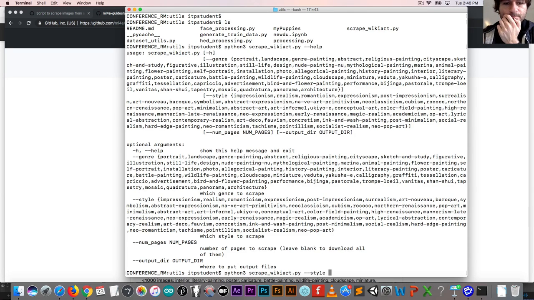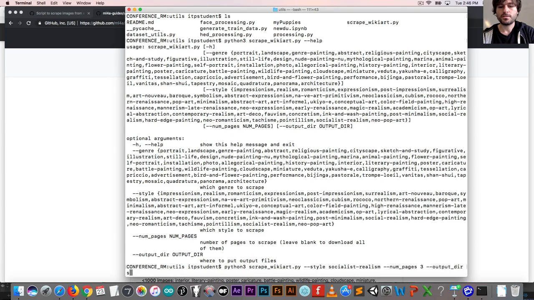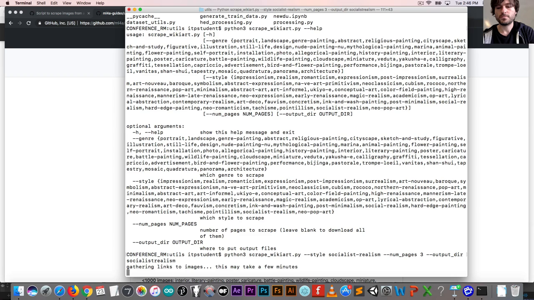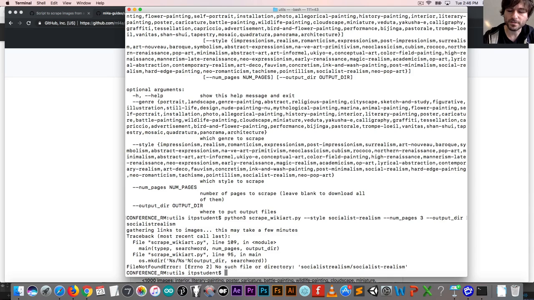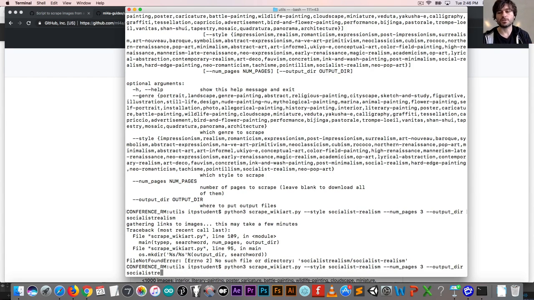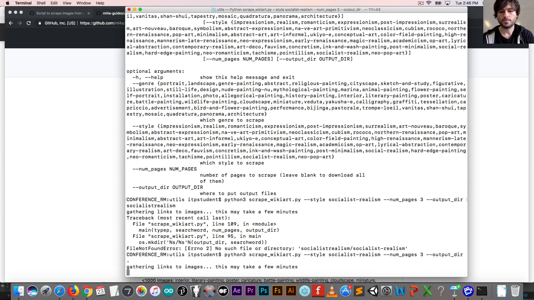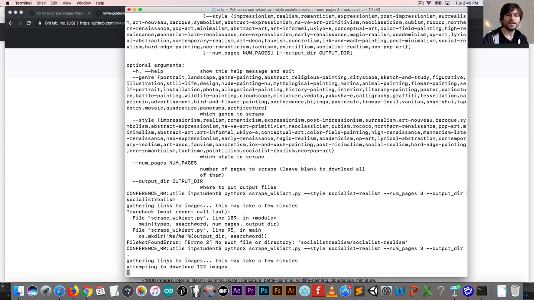So basically, I'm going to do python3 scrape_wikiart.py, and we'll do style, let's say, what's a very distinct one? Socialist realism. --style socialist-realism. So let's do numpages 3, and then the output dir is going to be socialist realism. Okay, so now it gathers the links to the images, and then it sets up threaded downloading. The output directory is the root directory, so we'll just say output dir is here. Now it's going to make a folder called socialist realism inside of the root directory, and it's 3 pages, so it's downloading 122 images. If you leave numpages blank, it'll download as many images as possible.